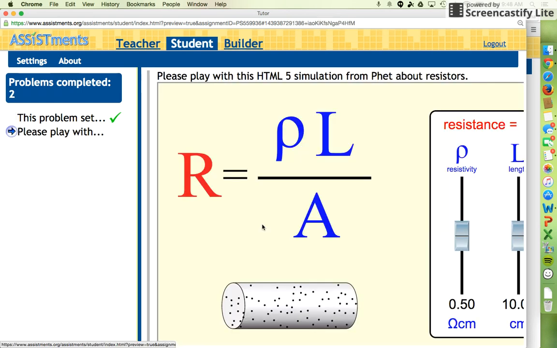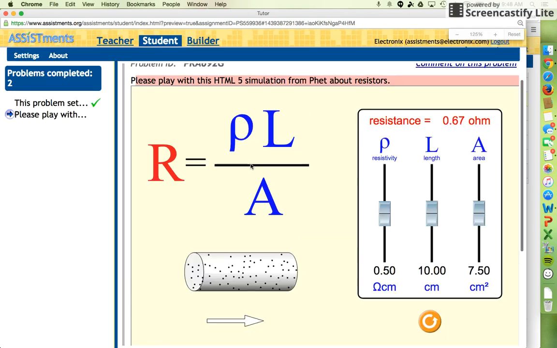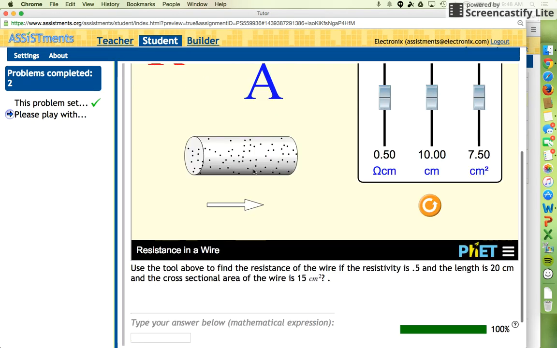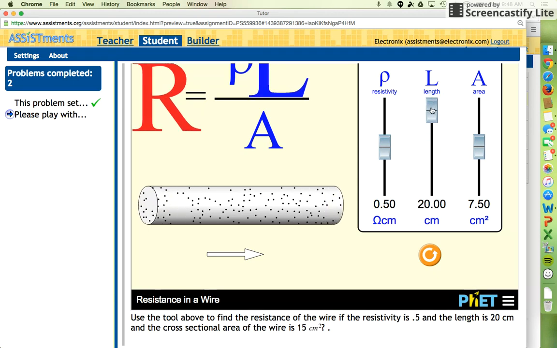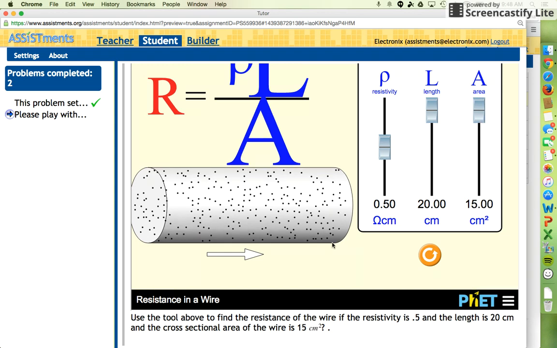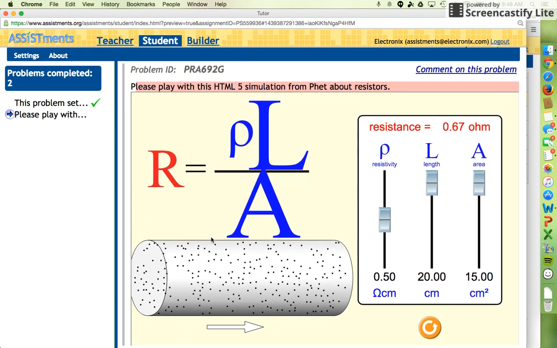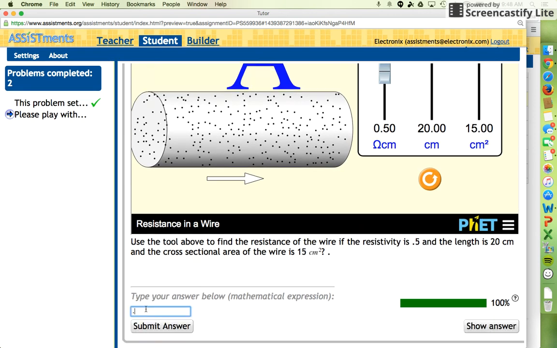The next problem is a PhET object. It says we wrote some text above it. Please play with this HTML5 simulation from PhET about resistors. So this is a little simulation. It says use the tool above to find the resistance of the wire if the resistivity is 0.5 and the length is 20 centimeters and the cross section is 15. So that means that you leave this at 0.5, you move this to 20, you set A to 15, and the resistance is 0.67. We're trying to get our users to play around with this PhET object.